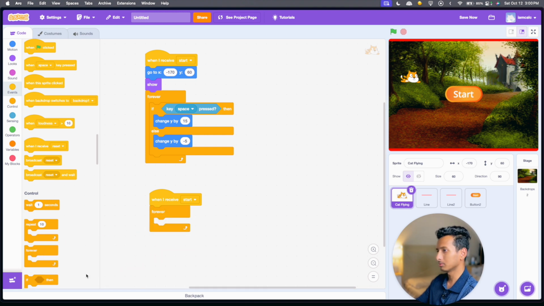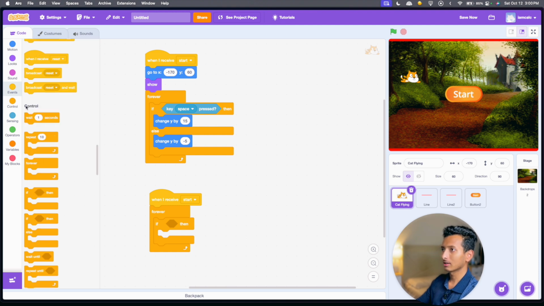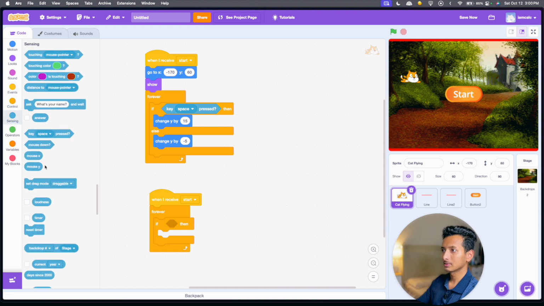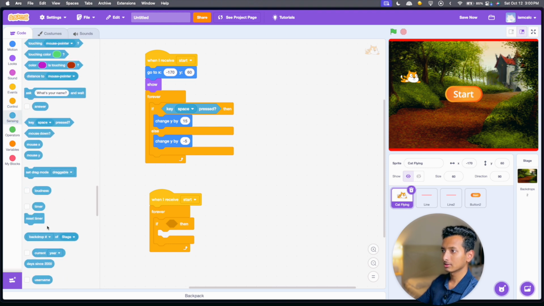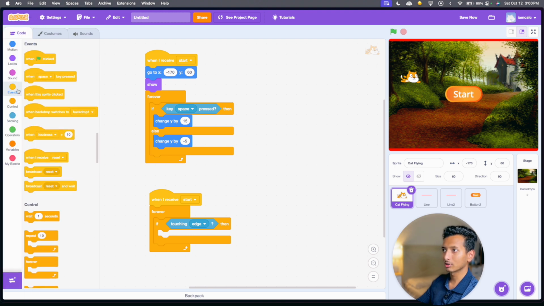And inside the forever loop, if the lines are being touched, we want the game to end, right? We want the game to reset. So for that, we'll go to sensing, and if it is touching, let's see which one would make sense. Okay, so if the cat is touching the edges, I want a message to be broadcasted, which will be reset, correct?